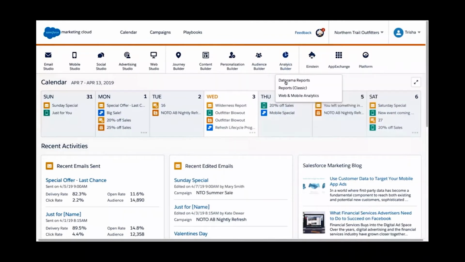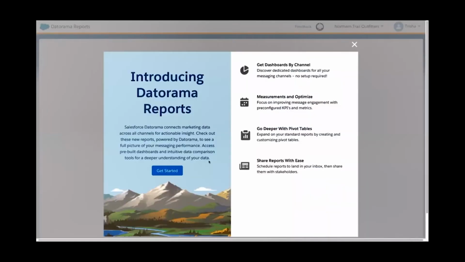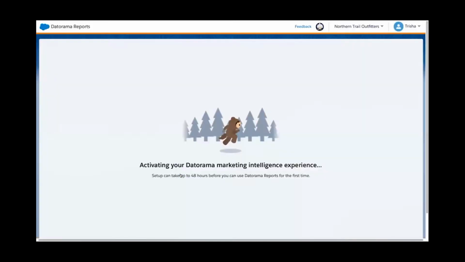I can access Datorama reports directly from Analytics Builder. Think of this as your new home for monitoring campaign analytics for your email sends and journeys. Getting started with the new Datorama reports is easy, and you can do it in just a few clicks. Once you activate Datorama reports, we do all the heavy lifting, and within 48 hours, you'll have automated channel dashboards available alongside the ability to generate pivot tables and scheduled reports to suit your custom needs.